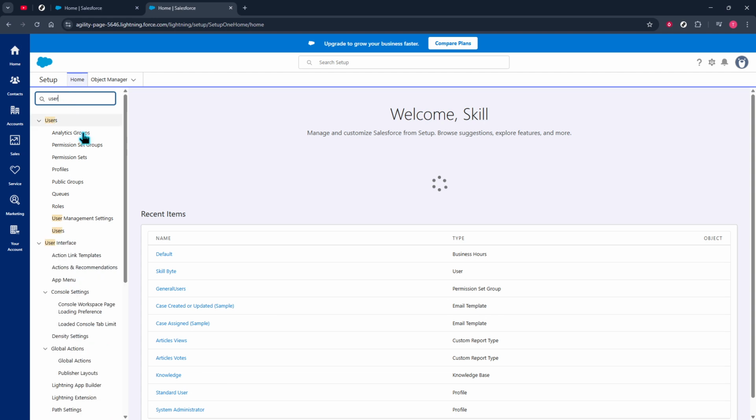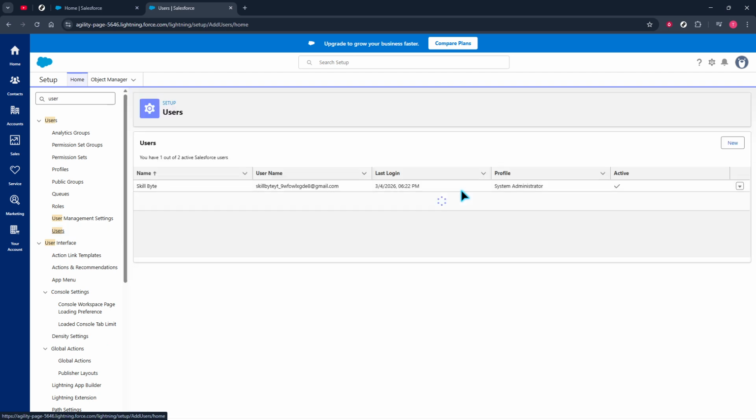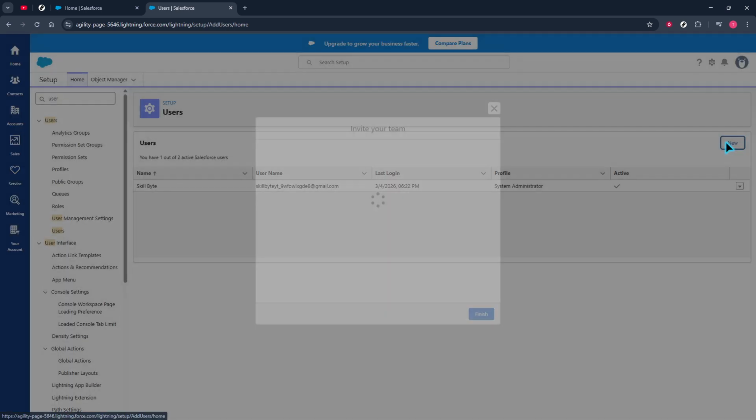On the Users page, click New. This begins the add user or invite flow. Depending on your org's configuration, you'll see fields for basic details. Here, enter the person's work email address.